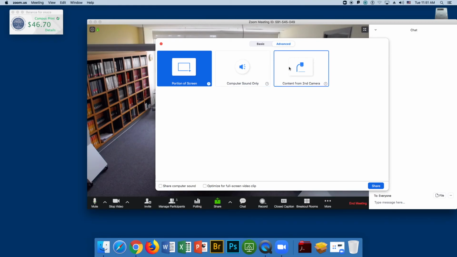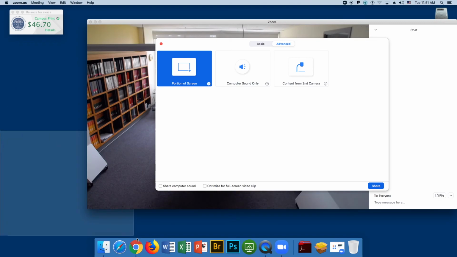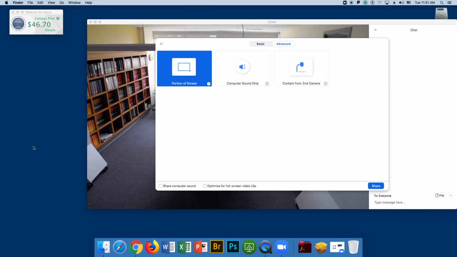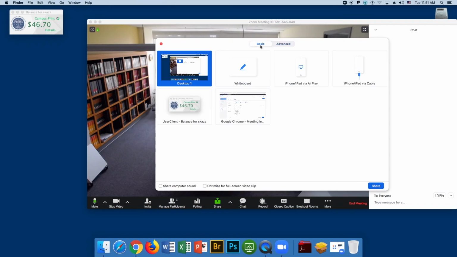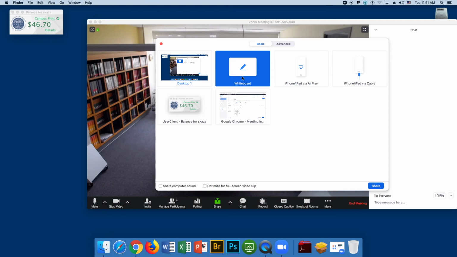If you're using a document camera, this might be a good thing to use. And the portion of the screen option is really neat because it allows you to select the area. So let's say you just wanted to view this little corner over here. It allows you to select the specific area that you're sharing with the viewers. That's slightly different than the window option, which only shares that window with the people.